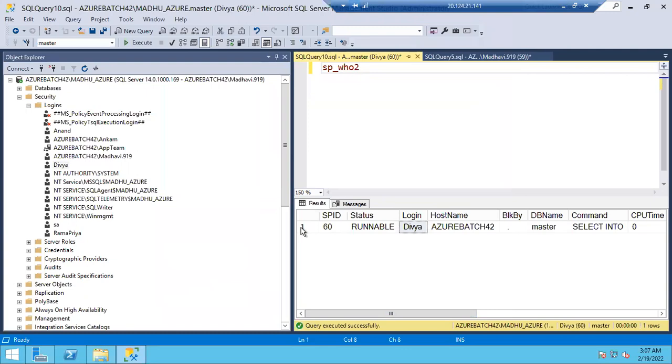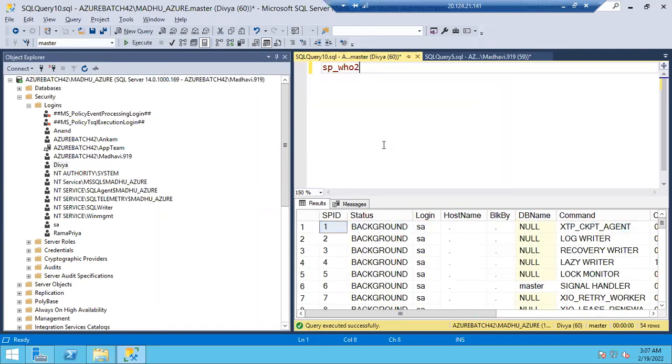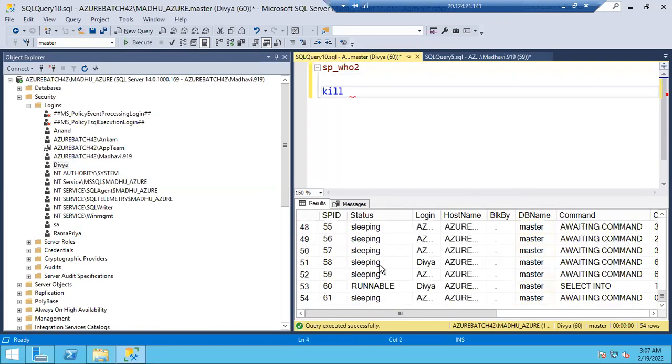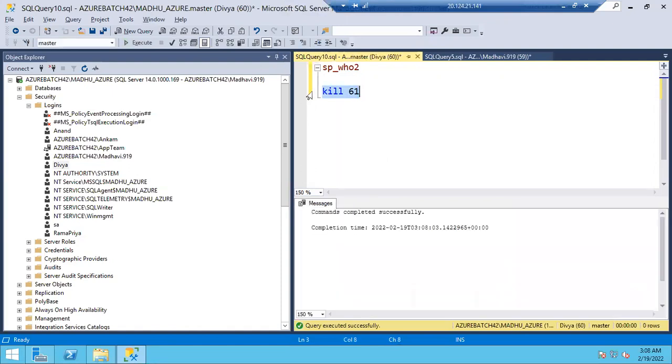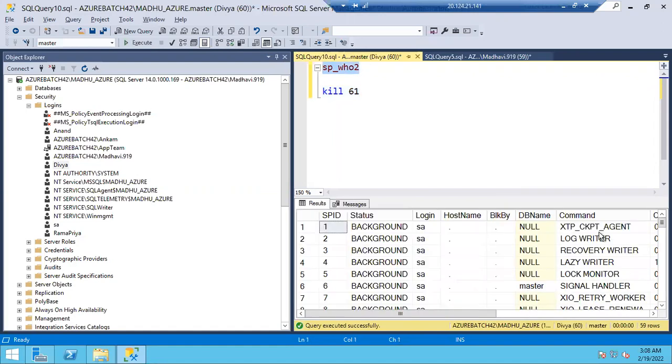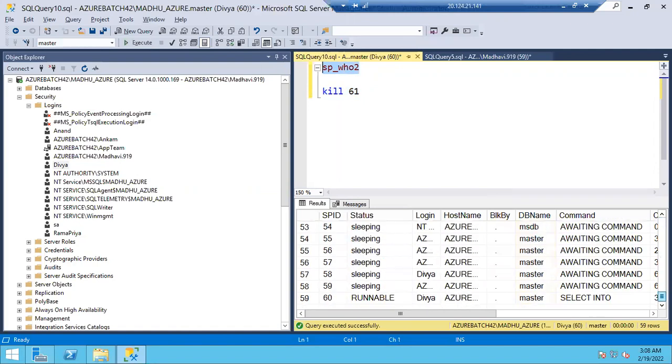Earlier, she was not authorized to see all the sessions, right? Now execute. Now she can see all the sessions. Now she can kill also. She can kill other sessions also. Kill means she can kill that session, whatever session she wants to kill. 61. Let's try to kill 61. You can kill it. So now 61 is not available. Once you kill the session, whatever is running under that session, everything will be cancelled, guys.